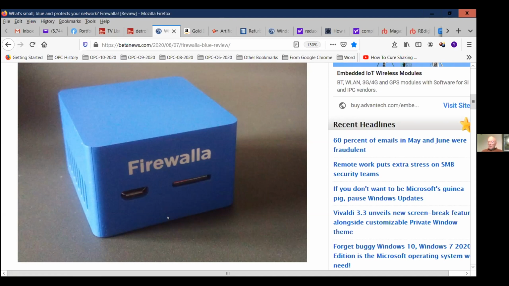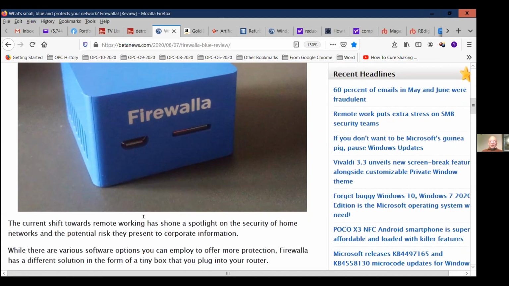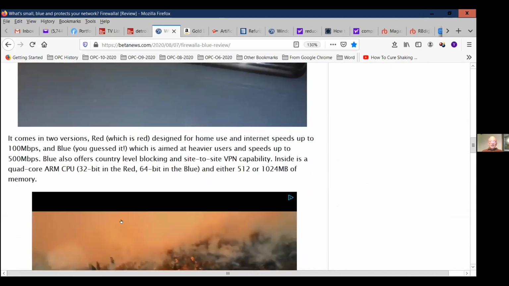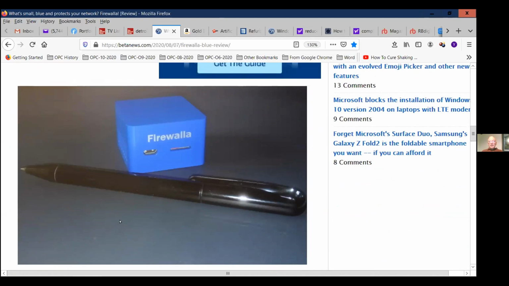Anyway, this is one you can use at home. You could probably carry it with you pretty easily if you travel a lot. There's some things to learn about it. They have instructions here, and you can see there's a picture. It's not very big. You can hold it in the palm of your hand.